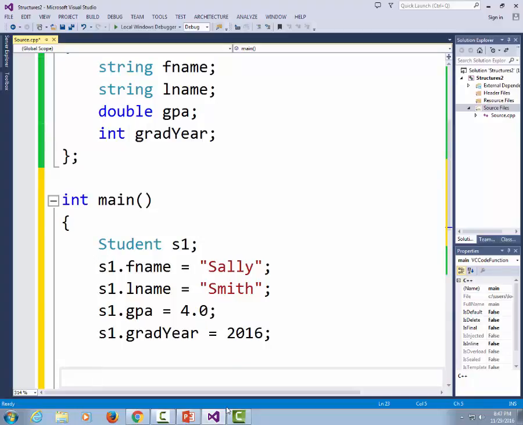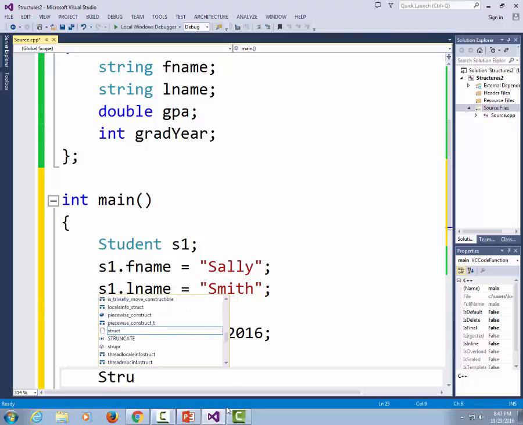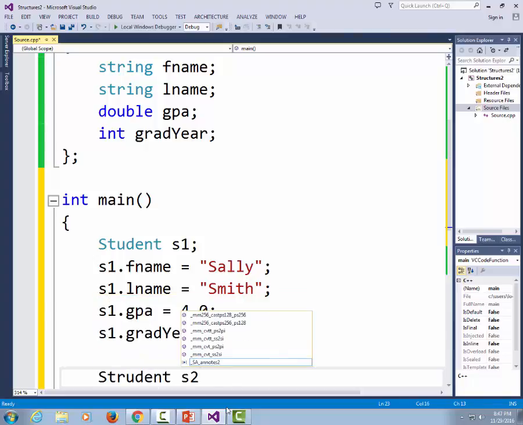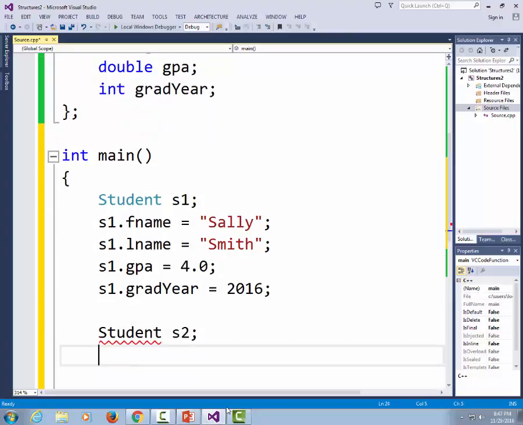Now the way we have done this in the past, if you wanted to do something else with a different set of data, we would have to reuse those variables. We'd have to set first name equal to something else and last name equal to something else. But since we have a structure that contains all that data, we could just create a new student like this. Not student. It sounds like a dessert. Student S2.